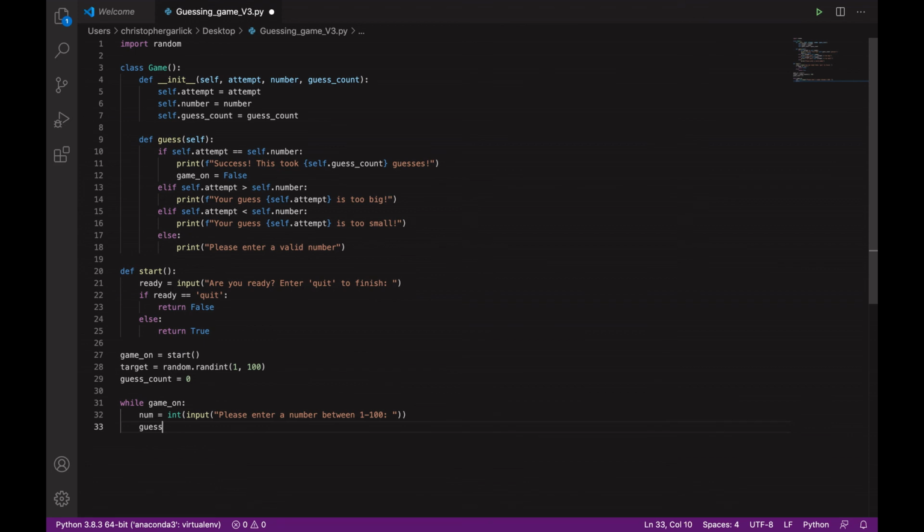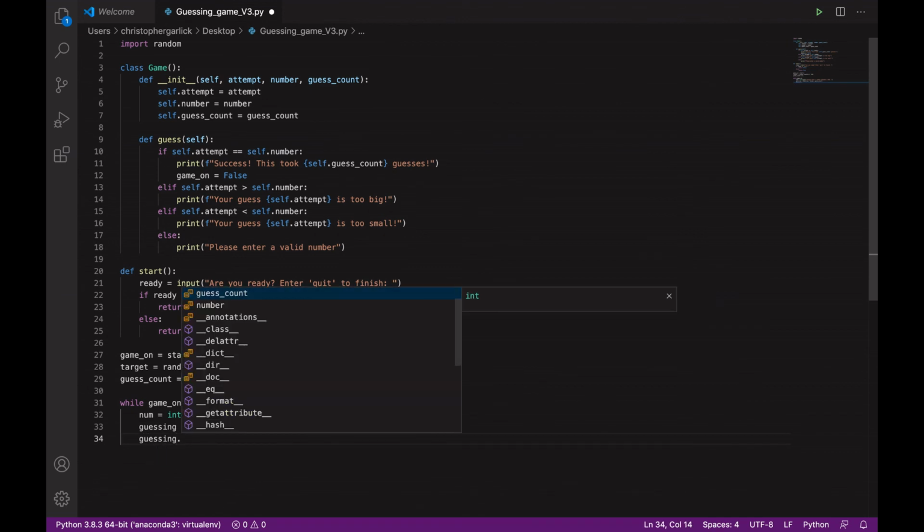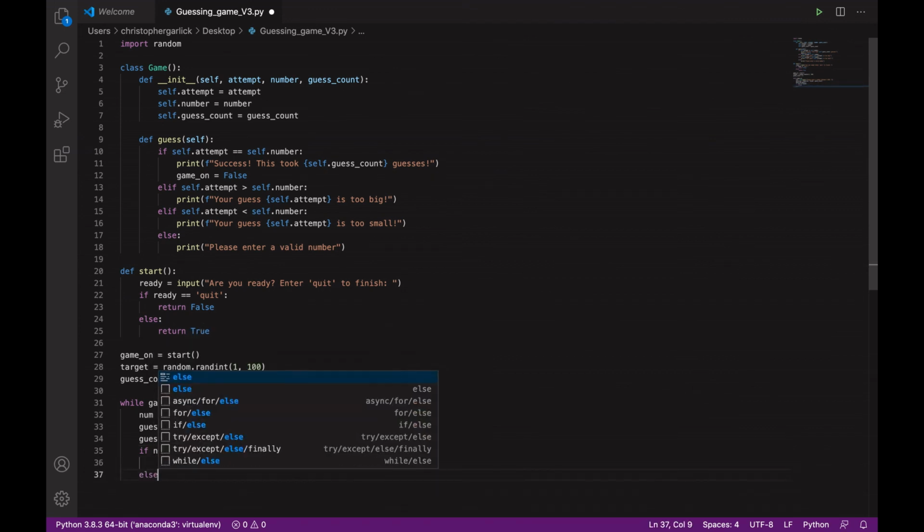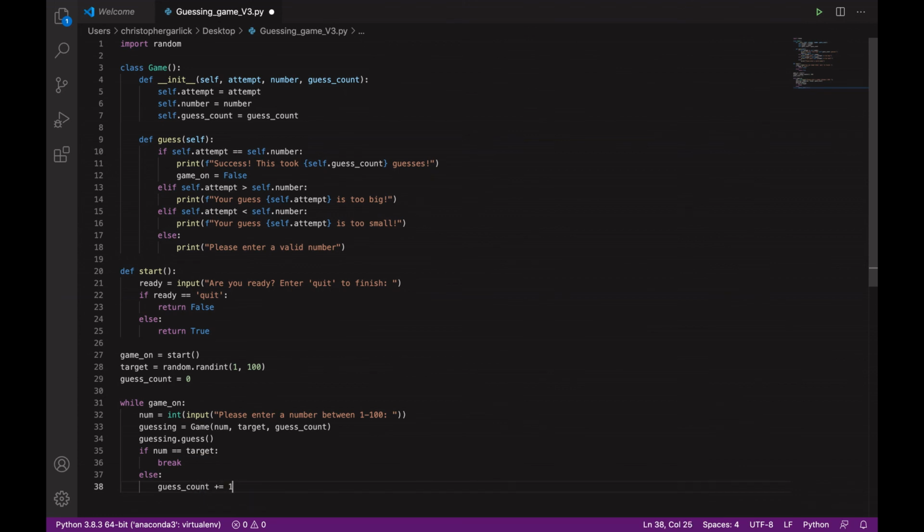We will create a new variable called guessing, which is equal to the class of game, which needs to take in 3 parameters: attempt, number, and guess. So in this sense, the attempt is equal to num, because that's the number that the user's just typed in. The number that they're trying to guess is the target, and the guess count is guess count. And to access the method of guess, which is inside the class, we need to use guessing, the variable, and then dot guess. And now if the num is double equals to the target, we will break, else we will increment the guess count by 1.